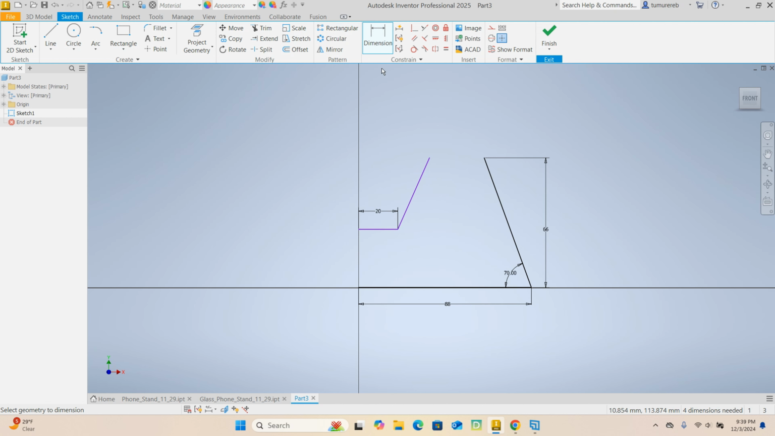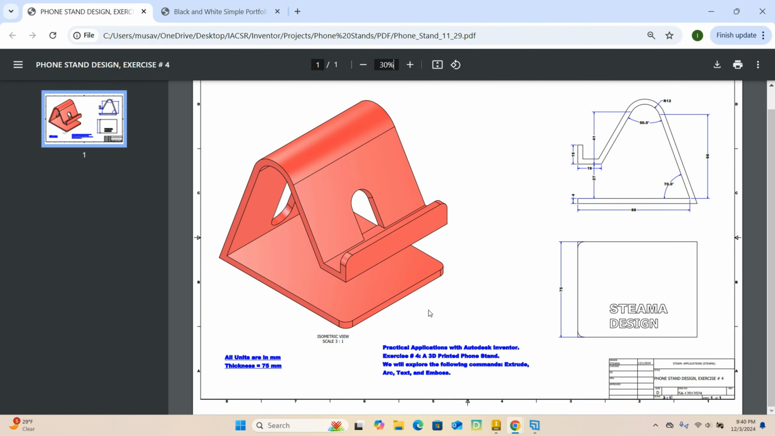All right, dimension 2. Let's go ahead and dimension this angle between these two lines. We need this angle to be 50. Awesome. And then let's see what else we got. So we got that, we got this. This is since 6, we also got it.